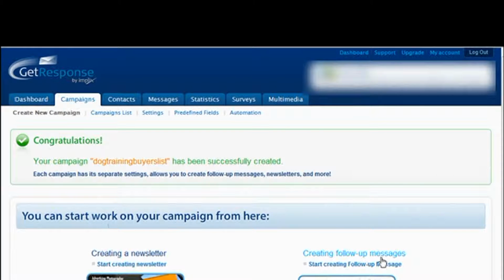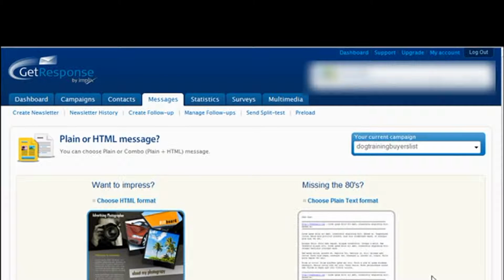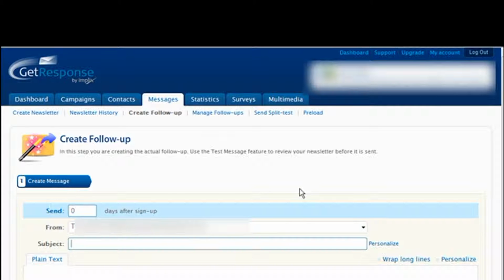Now we're going to create our follow-up messages. These are the messages that they receive after they opt into our list. Okay, it tells us it's going to be delivered in plain text, which is just what we want. Okay, so click. At this point, all we do is put in our email. Now here we have our send bucket, and in here you can tell it when the autoresponder should send them their message. Right now it says send 1 day after sign up. If you want to send it immediately, you can put 0 days and it's going to go right away.